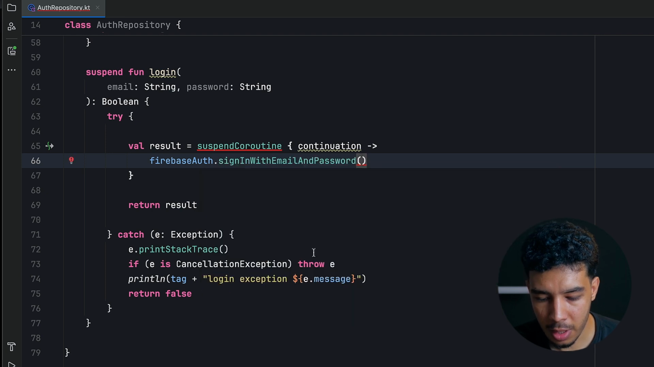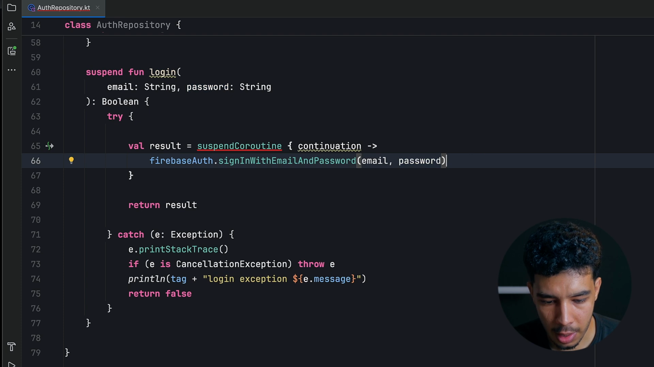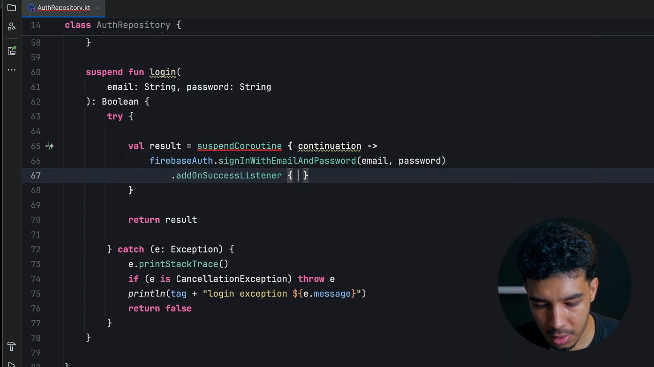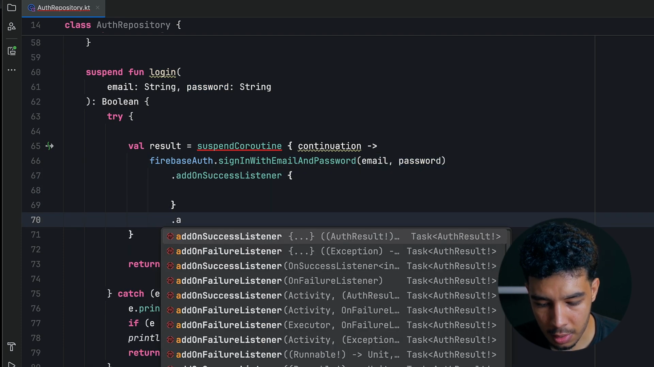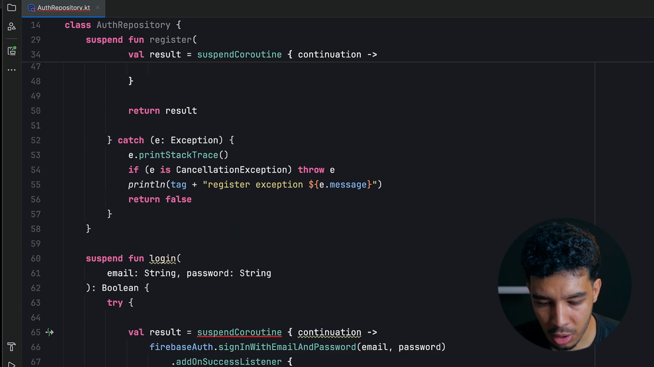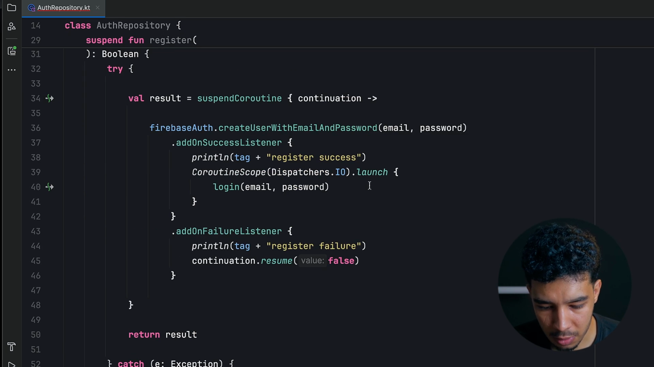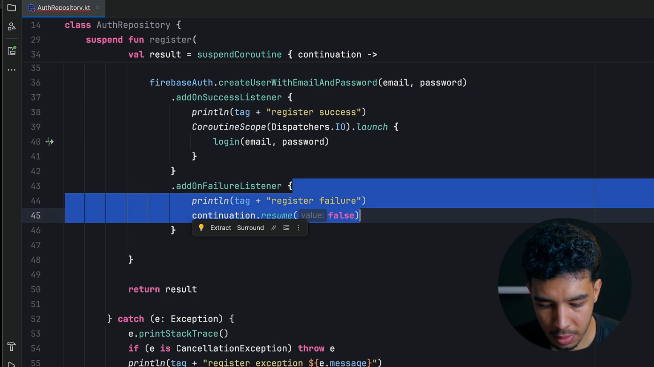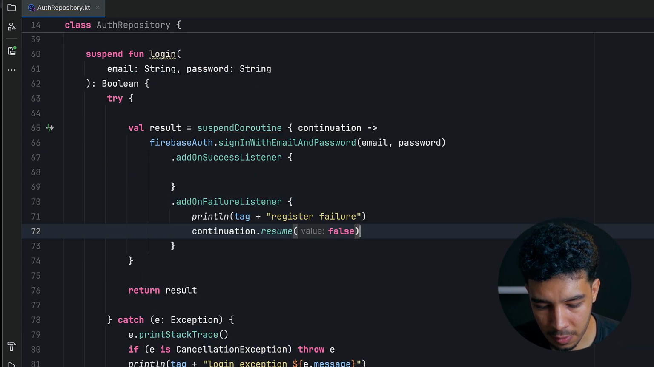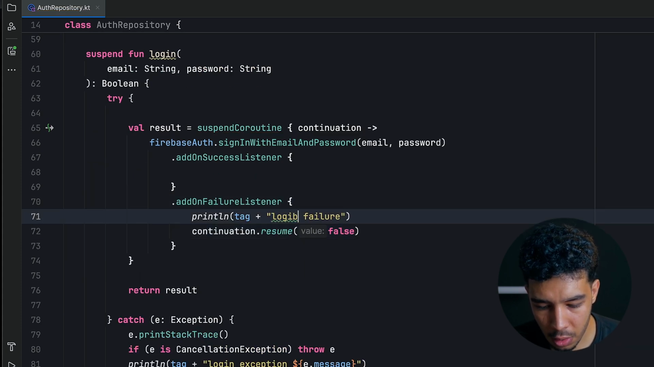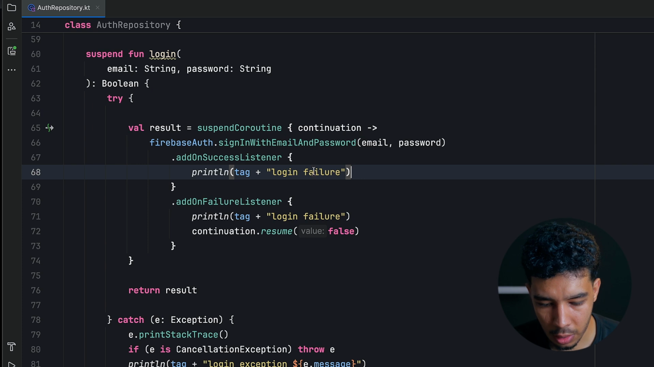In this case we want email and password, passing my email and my password, and then again dot add success listener, dot add failure listener. I'm just going to copy some of the stuff like this, which means that was a failure here, login failure, and then the other one is actually login success. In this case I really don't want to do anything. That's it, they are logged in.